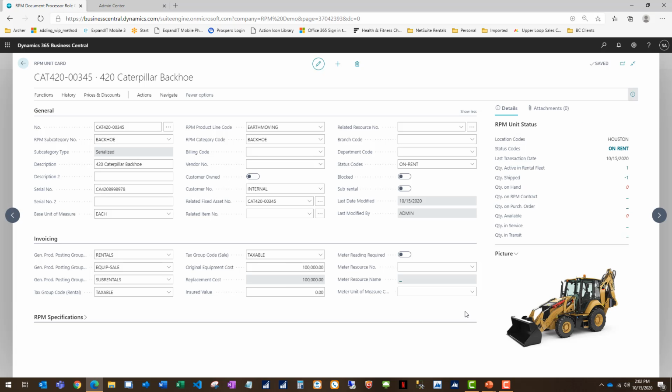And you'll notice on the screen we are showing an RPM unit card. This represents the actual piece of equipment, in this case a Model 420 Caterpillar backhoe. This backhoe was purchased at an original equipment cost of $100,000. We have a setup table in RPM that allows you to define the percentage of the rental that you would like to cost out. And in our example, I've set that to be 80%.